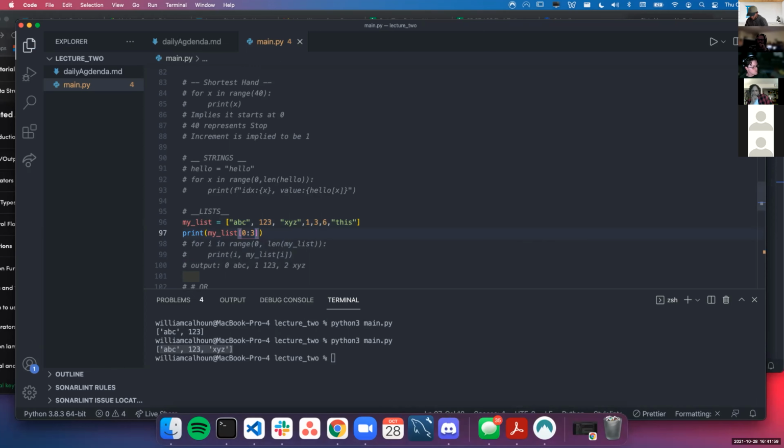I can start it at anywhere. I can start it at 2 and then stop it at 5. And now it just gives me X, Y, Z at position 2, 3, and 4. So it gives me that information if I wanted to. So it's just a way that I can target different things.